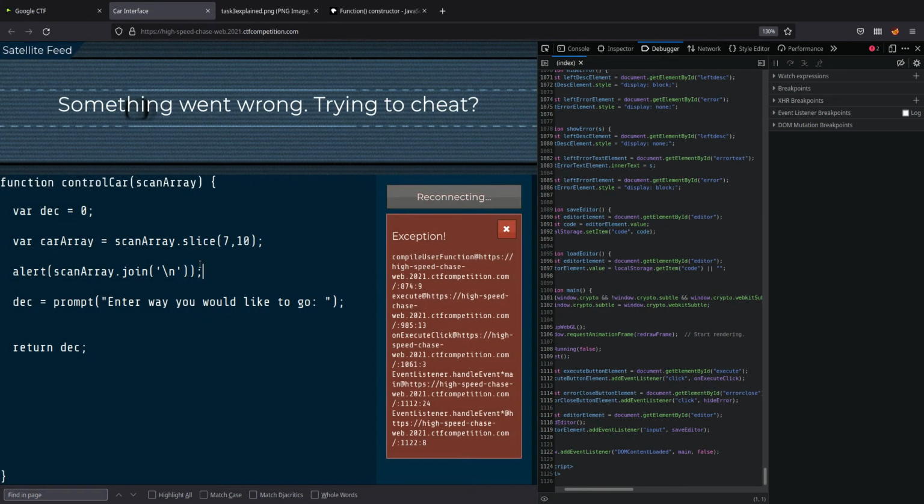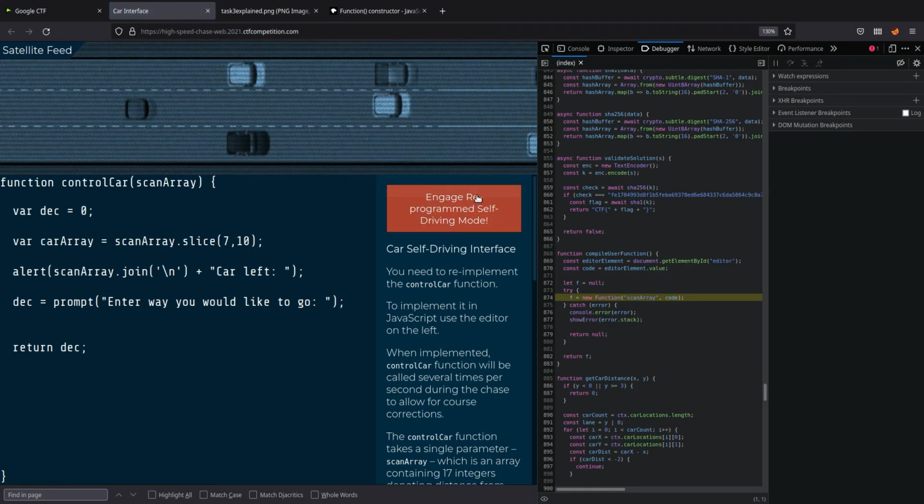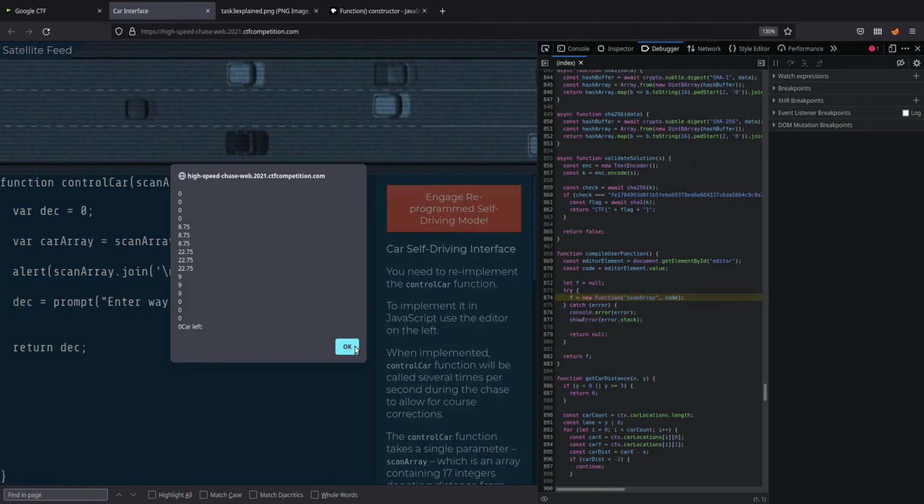Okay, so let's see if I can actually get it. It's better to actually visualize. I'm trying to see if I can add plus car left. Let me try this out real quick. Refresh this. Okay, perfect.